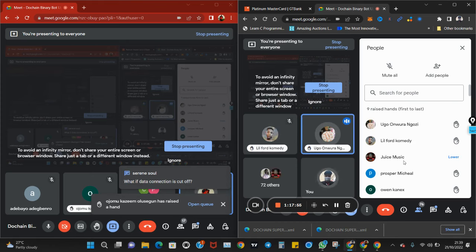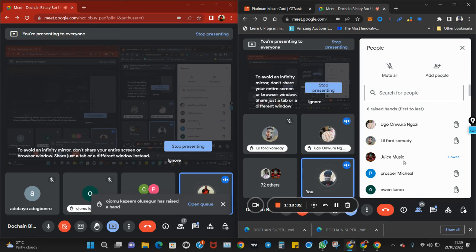Please, those of you asking what if data connection cuts off. If your data connection cuts off, it will stop trading now.